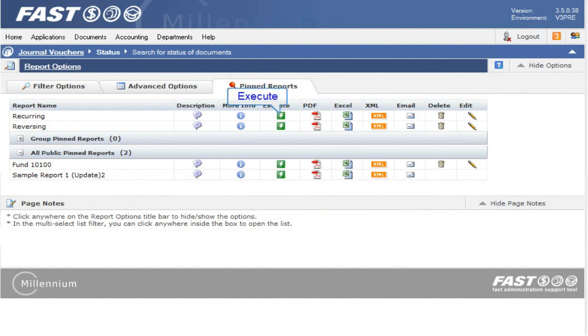From the Pinned Reports tab, you can execute the report. You can also execute the report and create it in PDF, Excel, or XML format. Another option is to email any of these formats to another user. You can also delete the report from here or edit it. And by edit, I mean edit the name and the description. For more detailed information, you can click the Context-Sensitive Help icon.